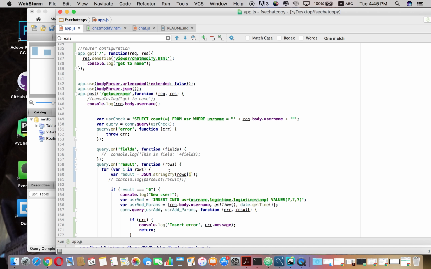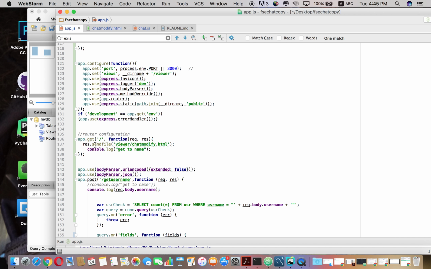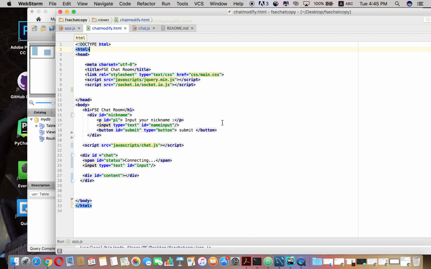Well, firstly, it comes to this part. This is the router that uses the get function to send the file to the viewer chat modify, which is here. Here is the HTML. And I also use some source scripts downloaded from the internet, and I have used another chat.js, which is some code on the client side.